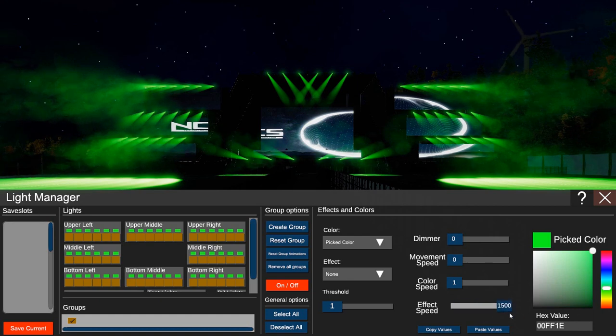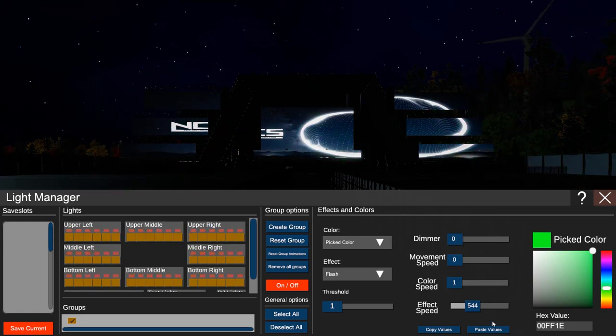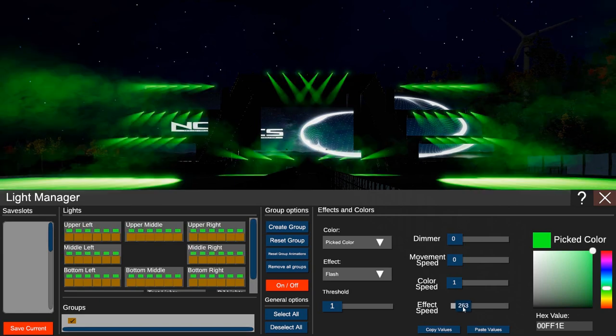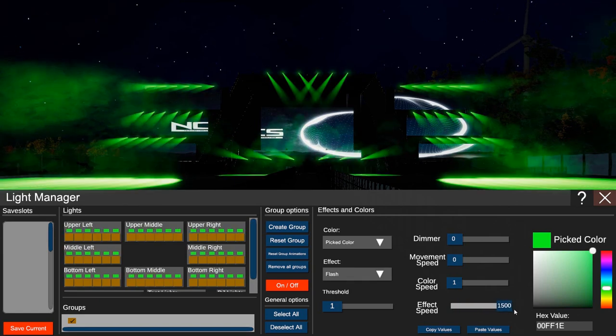To do anything with the last slider, we can choose an effect right here. We can make those lights flash. And now we need the effect speed slider. We can turn it down to make it faster. We can turn it up to make it slower.